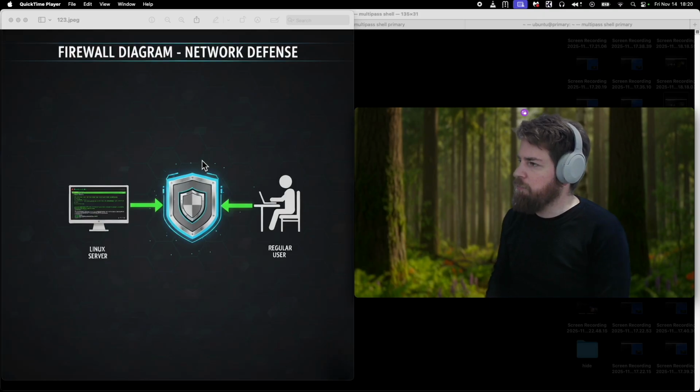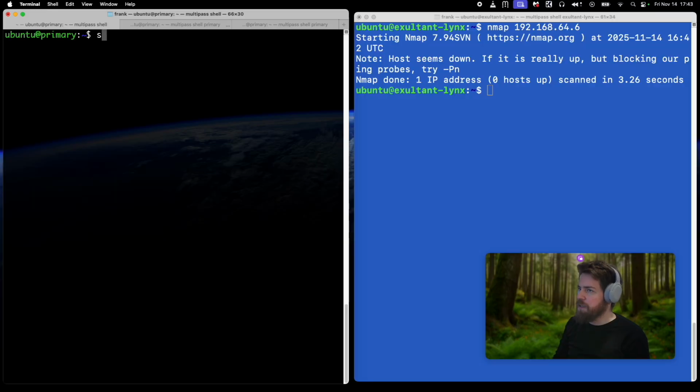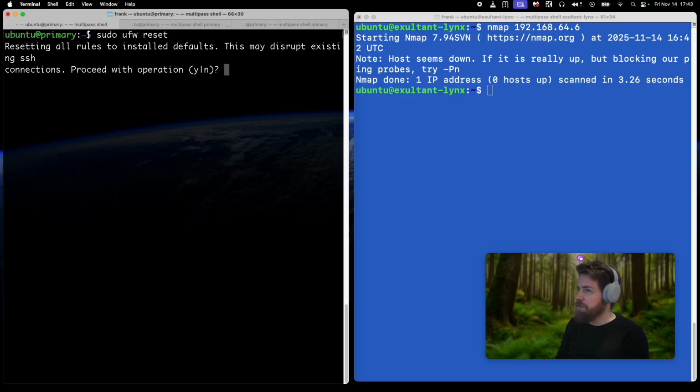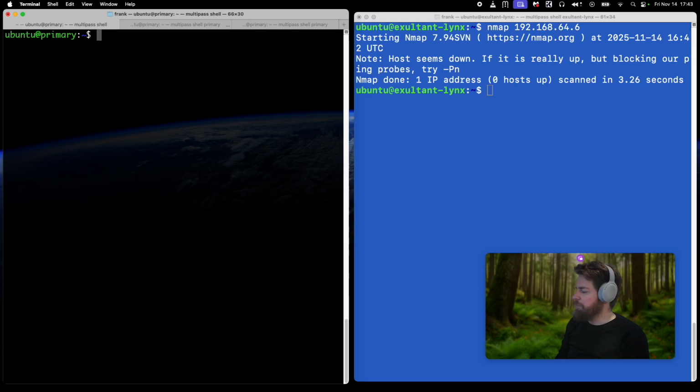With a firewall, you can block all network traffic and only allow specific network traffic, or you can configure it as you want. So let's take a look. Let's configure this firewall. We type sudo ufw reset, that resets all the rules. If we press enter and click yes, you'll see all the rules are removed. And now we can set some default rules.